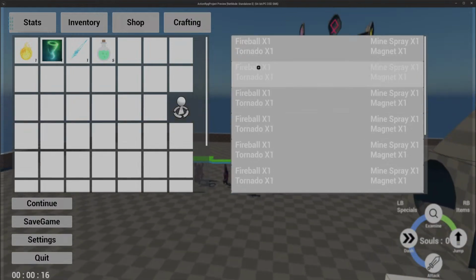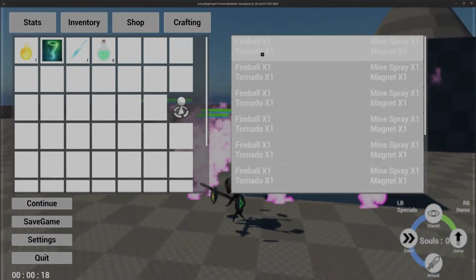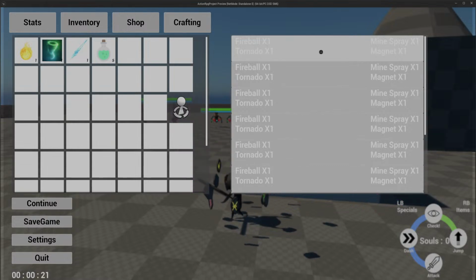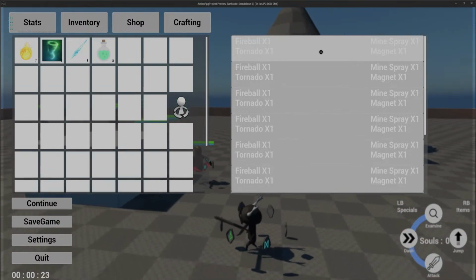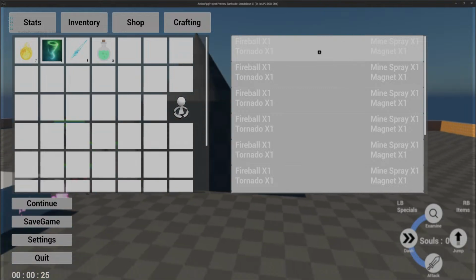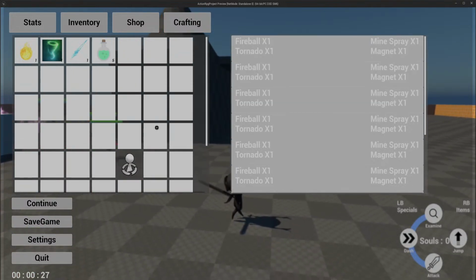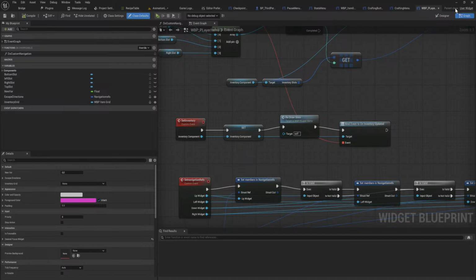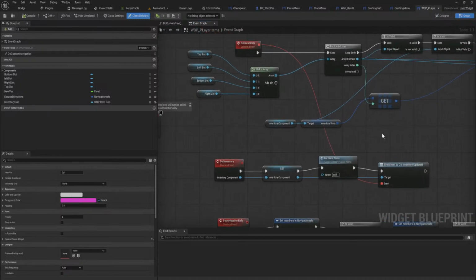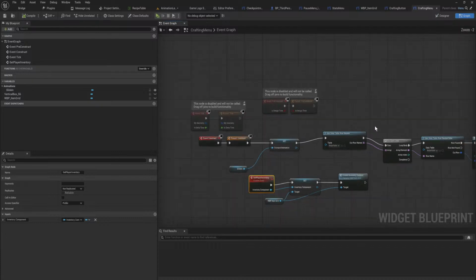Now the funny thing is, stop attacking me, please. I need to bind these to crafting the items that they are referencing or representing, and then I need to update this inventory as a result of that. But that should be as easy as just redraw slots. So let's go back into the crafting menu. We don't need the player items anymore for reference.